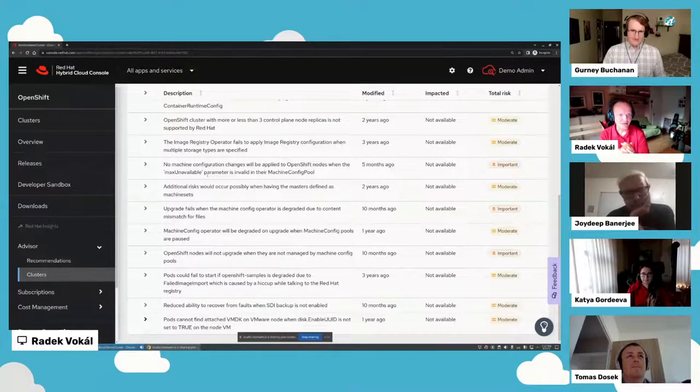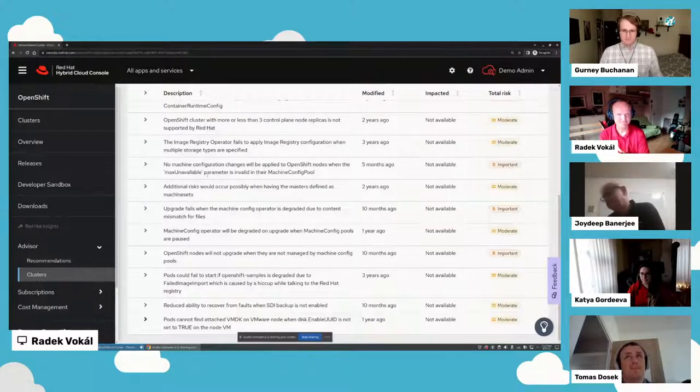I actually hope that our integration with ACM will go in the direction where some of these recommendations can be directly deployed on the cluster. Would that be through some policy or Ansible? We haven't chosen the mechanism yet.